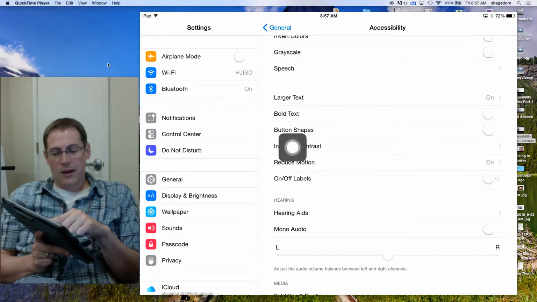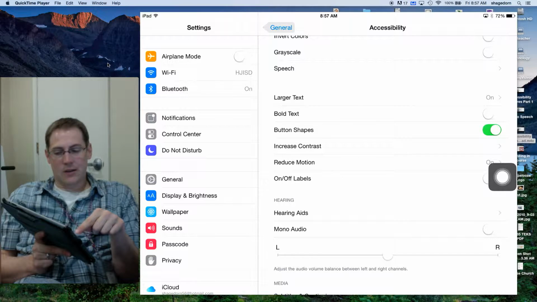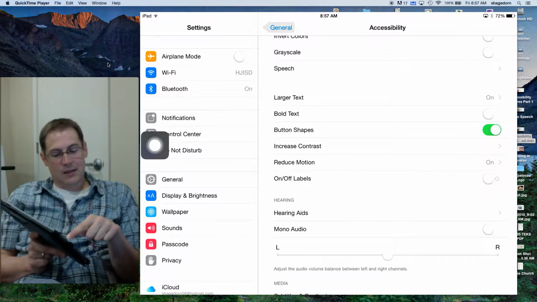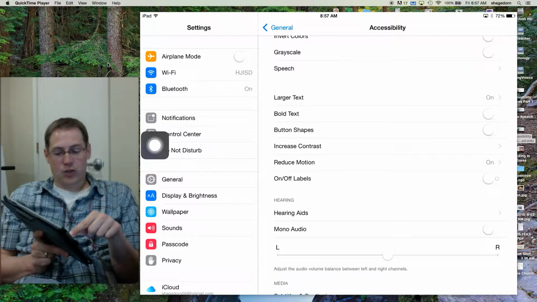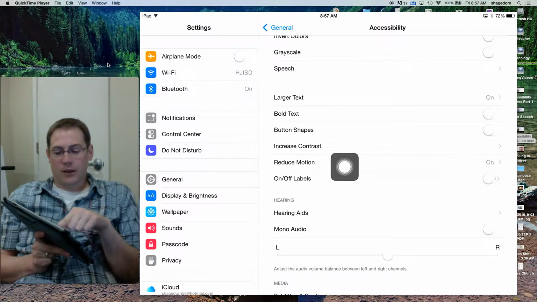Now this next one right here, button shapes. When you turn this on at first, you may or may not notice this, but if you pay attention up here to general, what it does is it basically adds a little shape around your button. It more or less just makes it kind of stand out. So some people like it, some people don't. Your option on that part though.